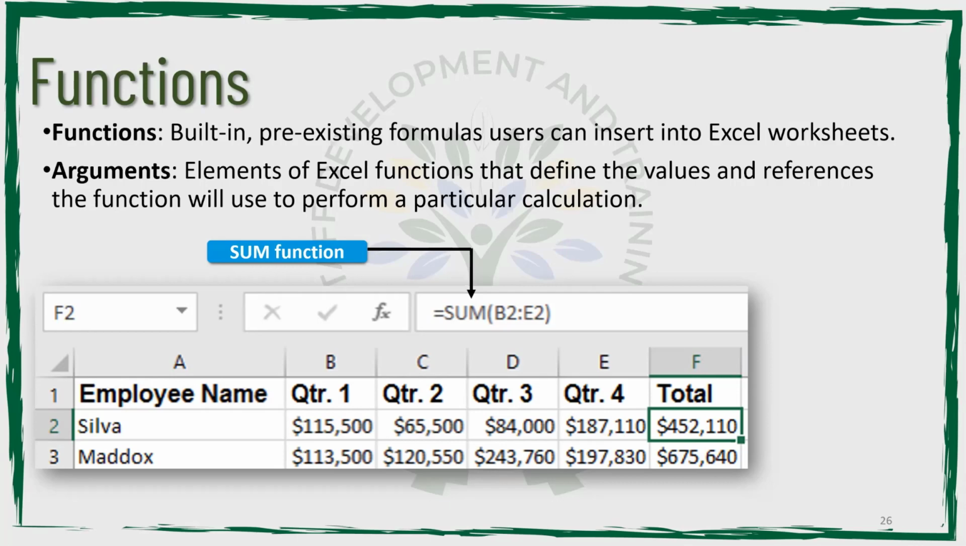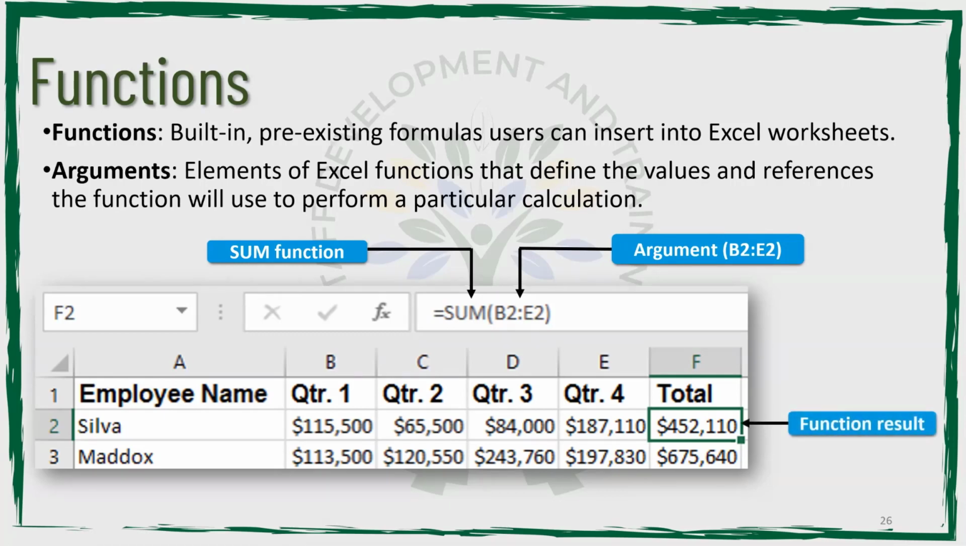As you can see here, this is an example of a sum function. When you see the parentheses, this is your argument. As it implies, it's the cell reference range of B2 to E2. And of course, cell reference F2 is going to be your function result, which is going to do the calculation there. So chances are, if you ever work with Microsoft Excel functions, you are probably familiar with this process.